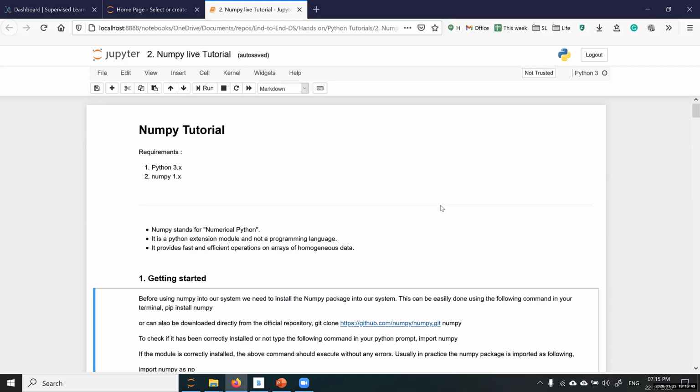NumPy stands for numerical Python, and it's a Python extension module, not a programming language on its own. It provides fast and efficient operations on arrays of homogeneous data.